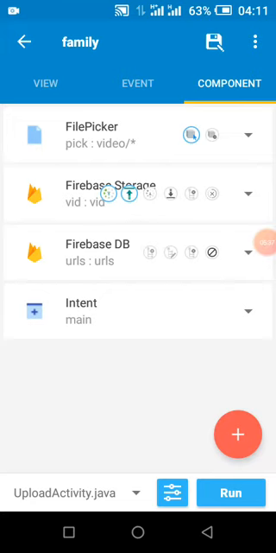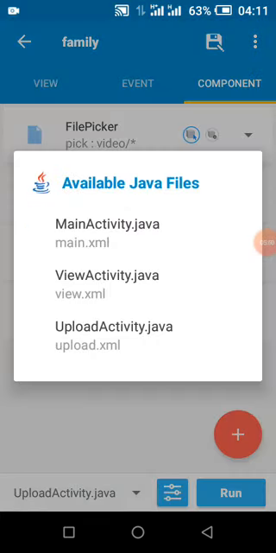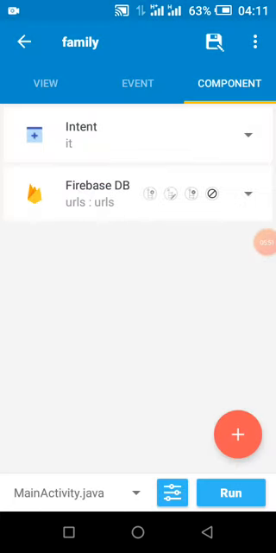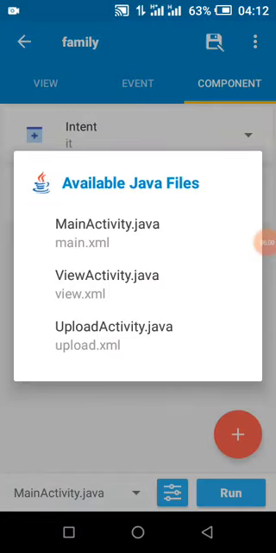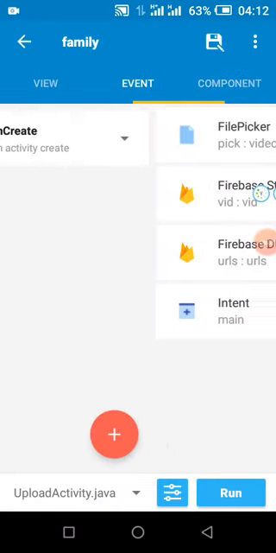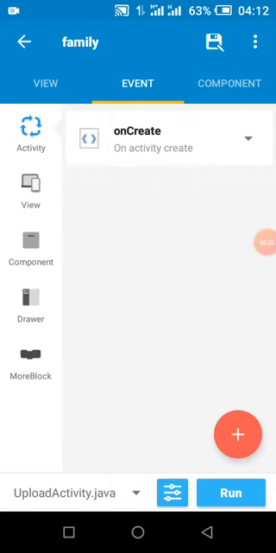So I created a Firebase storage named vid and my database URLs. So in my main activity, my Firebase database component name must also be URLs. See, that's why I store all the database for the video operation. So I created an intent component called main.